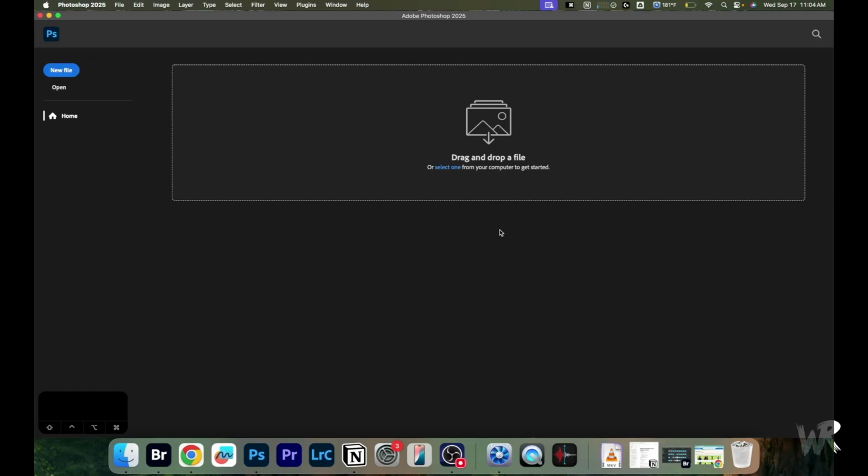Today we're going over the basics of Photoshop. We're going to be doing a basic overview of all the menus and stuff, everything you're gonna need to know to get started. When you first open Photoshop, it's gonna show your recent files right here.